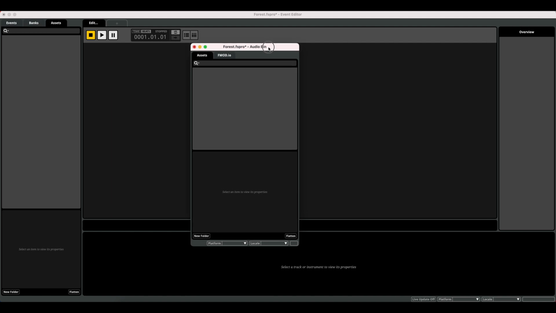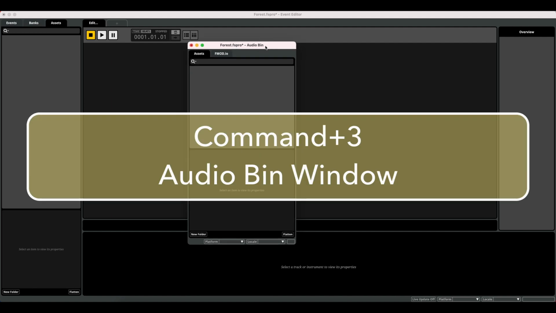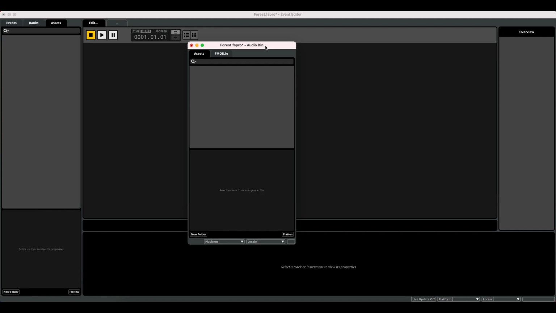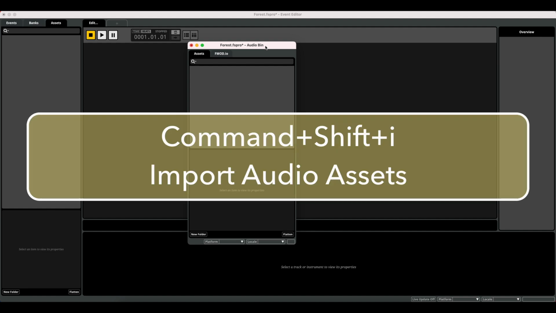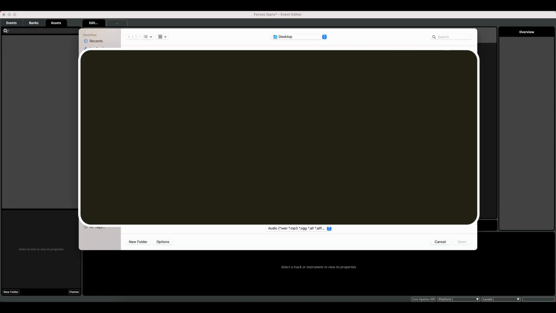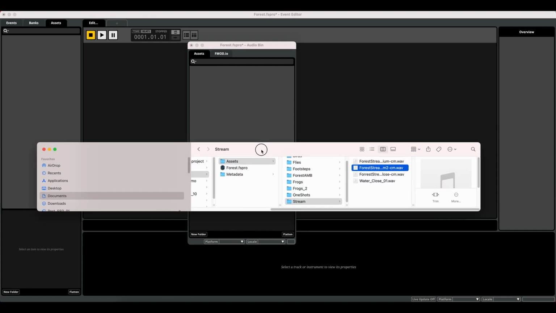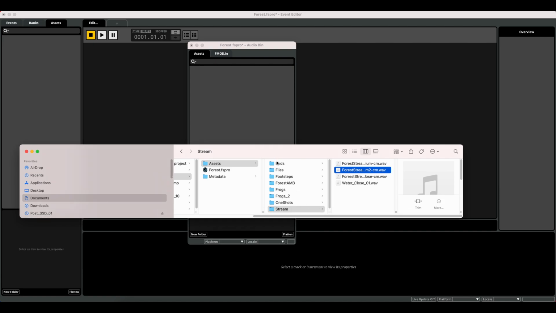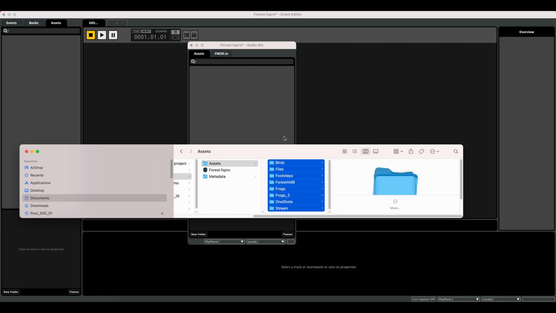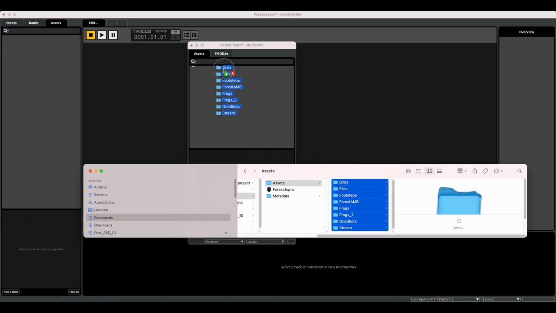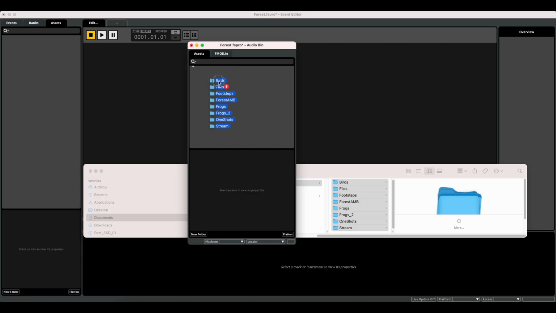This is my audio bin, and I pressed Command 3 on a Mac to bring this up. And we need to import audio files here into our audio bin. A shortcut for this is Command Shift and I. That brings up the browser window where I can select the files and pull them in. Alternatively, we can also directly go and drag files in here. I've already created my folders organized based on the material. I'm actually going to go and select all of these folders and drag them into my audio bin here.